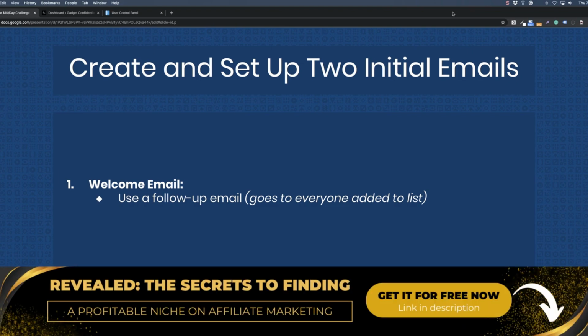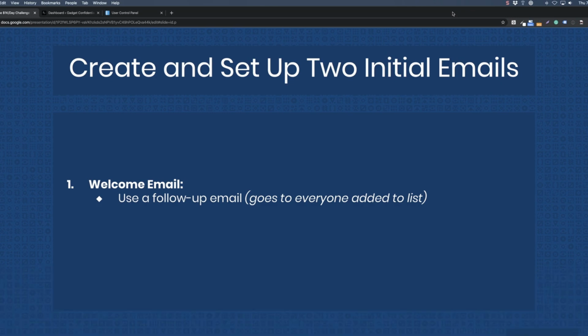The 2 emails are a welcome email, and you can just use a regular follow-up email inside of Aweber, because it's going to go to everybody that gets added to the list, regardless of what product they're viewing. The welcome email is just welcoming them to the quote-unquote exclusive group. The second email is going to be the link email, the email that's delivering the affiliate link.